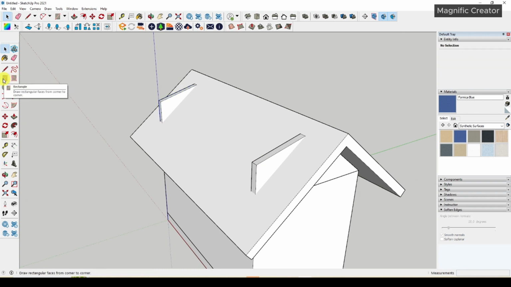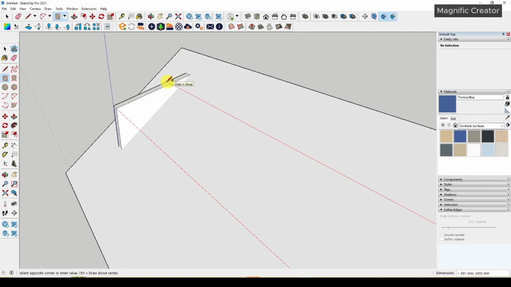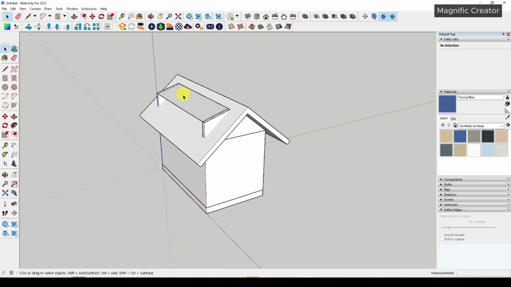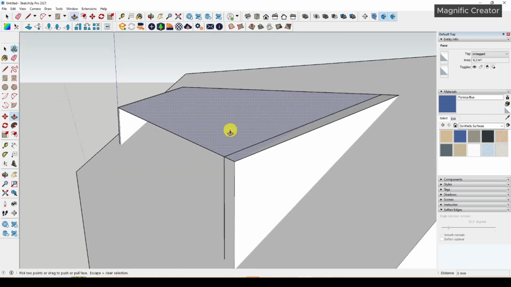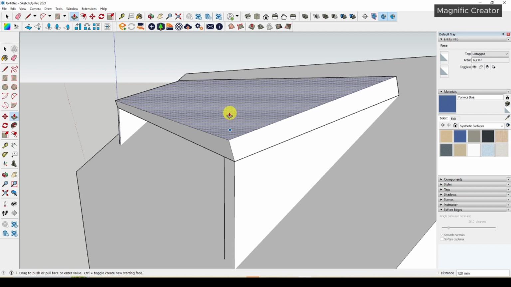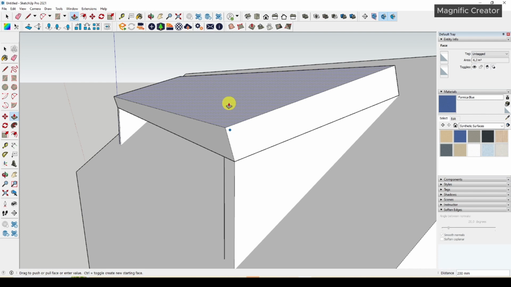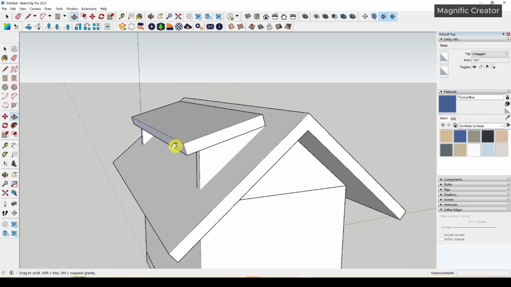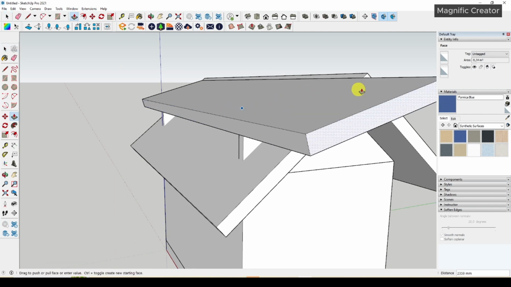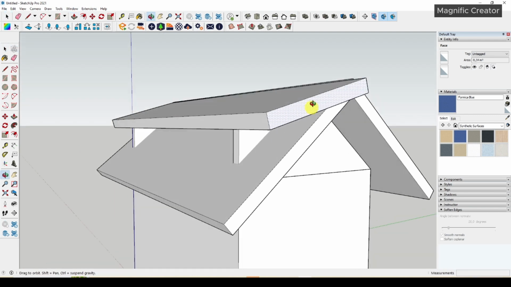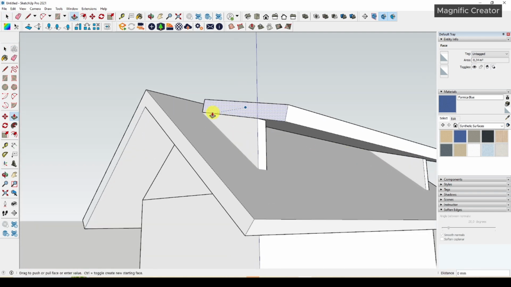After that you have to make a rectangle to make a roof. Yes, you have to make this another sloping roof. It's around 200 millimeter for the thickness of the roof. Okay, you can add some roof extension like this, maybe like this. Okay, you can add this roof extension.